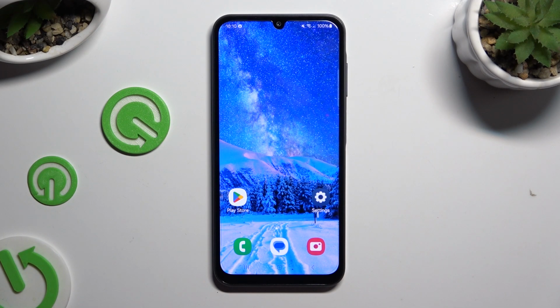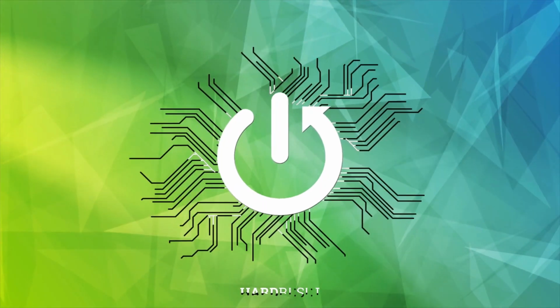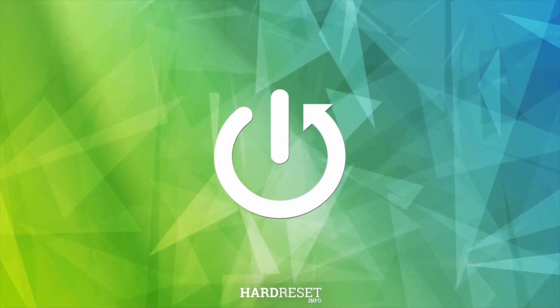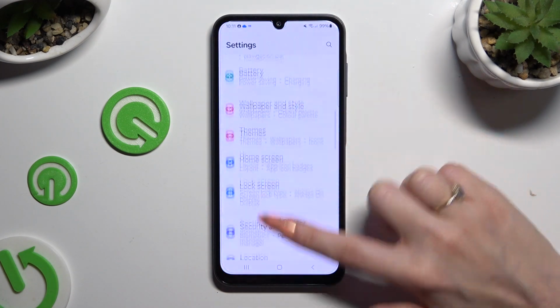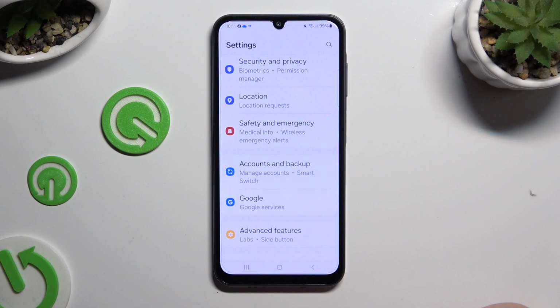In front of me is Samsung Galaxy A05s, and today I would like to show you how you can add emergency numbers. Begin by opening Settings and scrolling down to access Safety and Emergency.